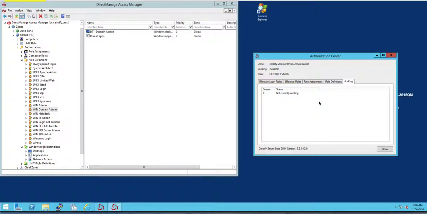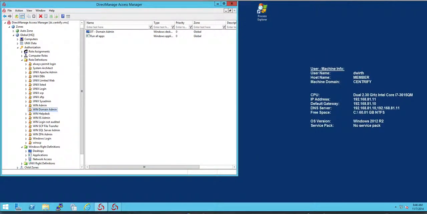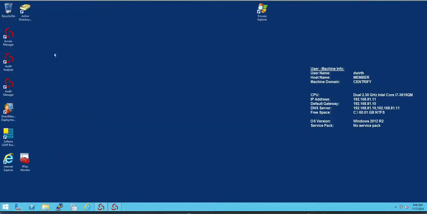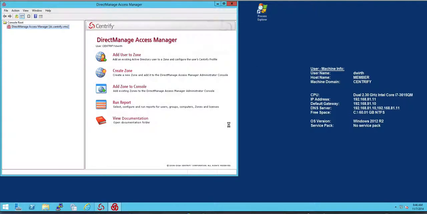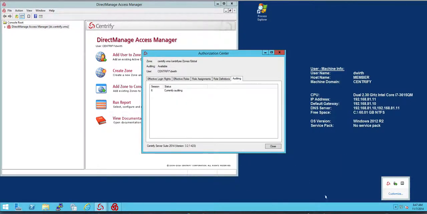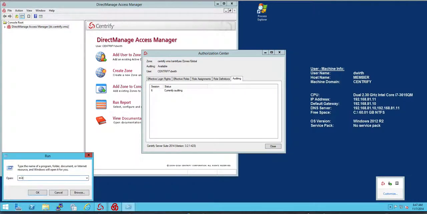But first, how Centrify uses the native event log to provide notification of privilege elevation. I'm going to open an application, and I'm going to run that application by using the run as command. I'll choose run as role, and pick the domain admin role that has that particular application. If I look now at the status of the authorization center, an interesting thing changed: I'm now being audited. Auditing has been turned on because I'm doing something that is deemed to be a little bit risky.